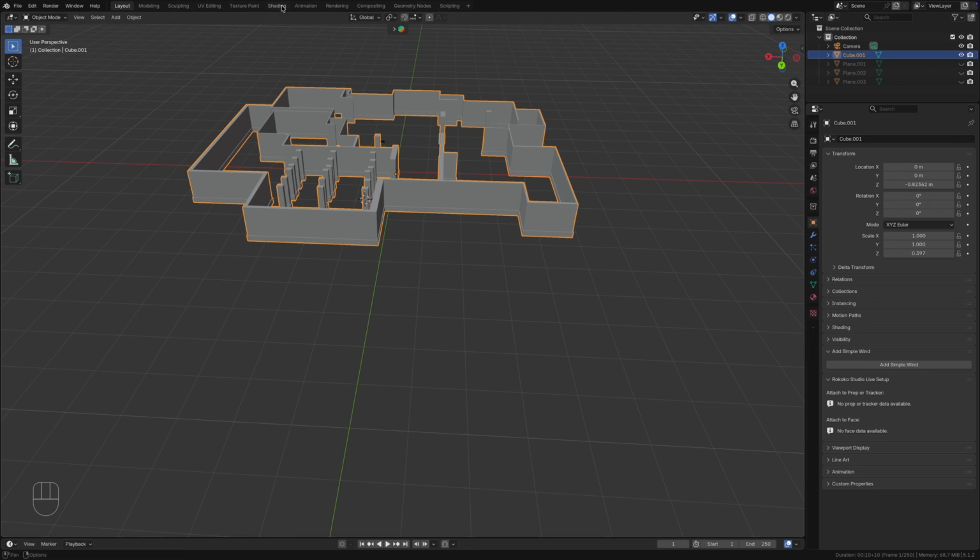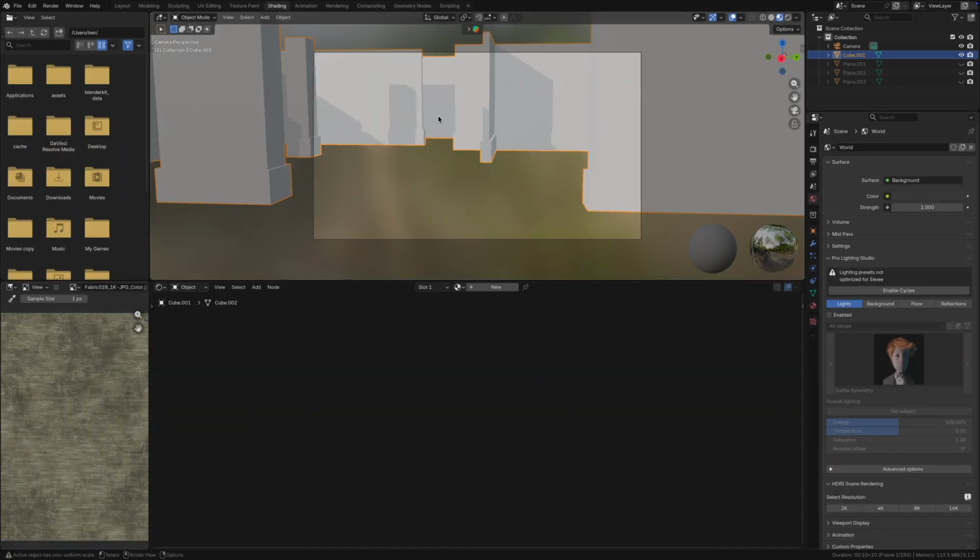Now let's do some shading. Select the wall and add new material. Go and import the image of the wallpaper if you don't have any texture to use. You can use the textures used in this video in the description. Plug the color into the base color.